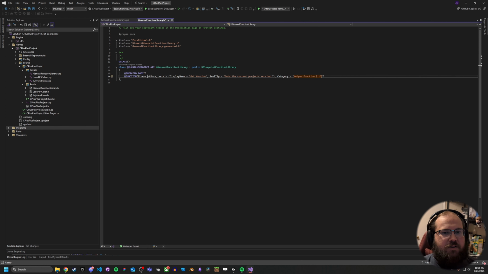And we won't call it UI helper function. It'll just be helper function, and this is in the UI category under helper functions, because this is something we could display on our UI to tell the players what version they're playing.